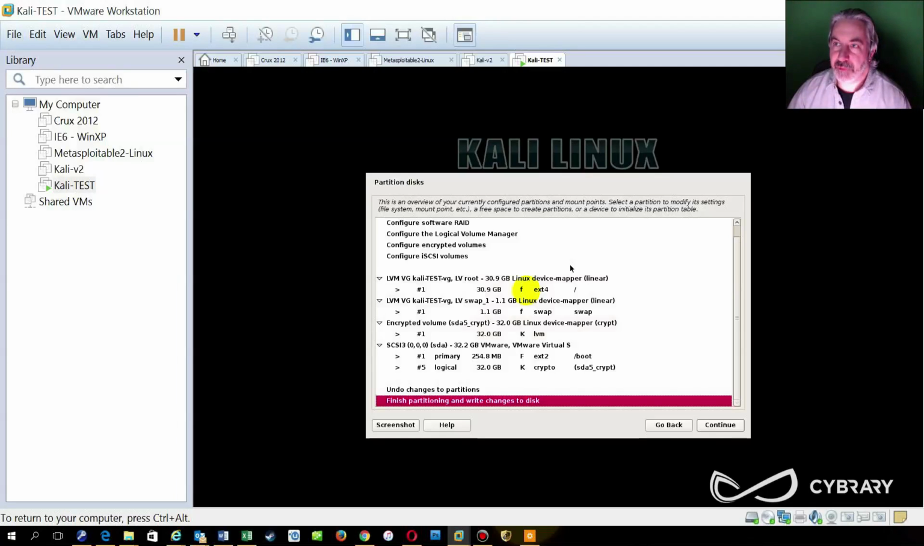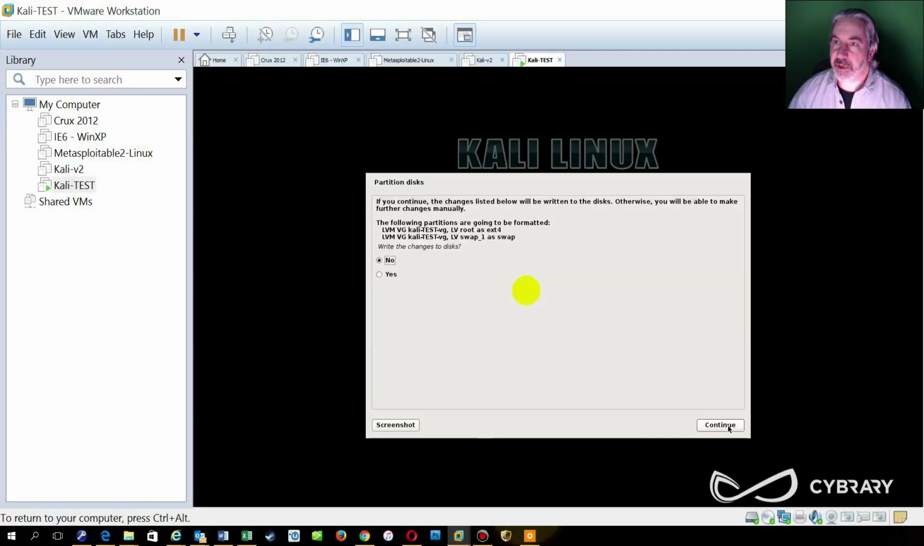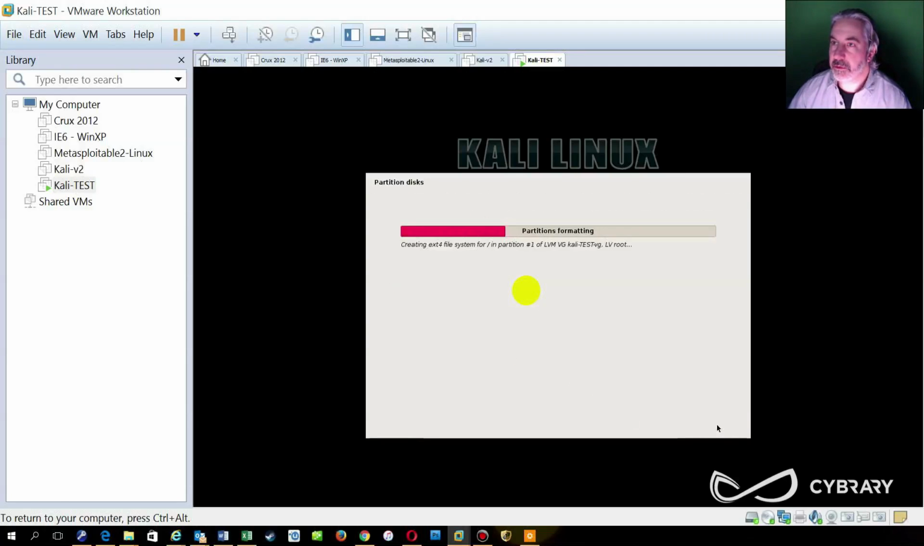Now it will go ahead and build out the partition, and we get a final review of our settings, and we'll just click continue. So I'm going to write the changes to my disk. And now we'll install the operating system. This will take a little while, so we'll go ahead and pause again.